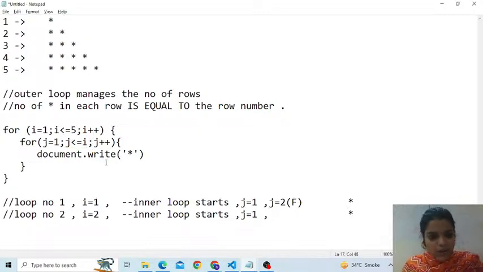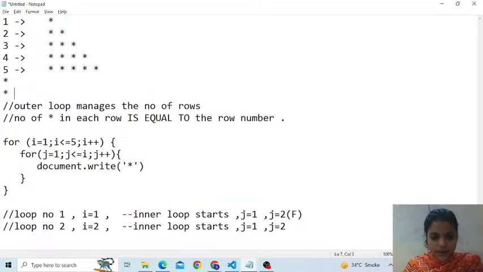Then J becomes 2. J started from 1. Now next value of J will be 2. Check the condition, people. When J becomes 2, is J less than or equal to I? Yes. J is not less than I, but J becomes equal to at least. So condition is still true. What to do? It will print star again. Am I right? So what I do is, instead of printing it here, let me print this here. Star printed, and star printed.